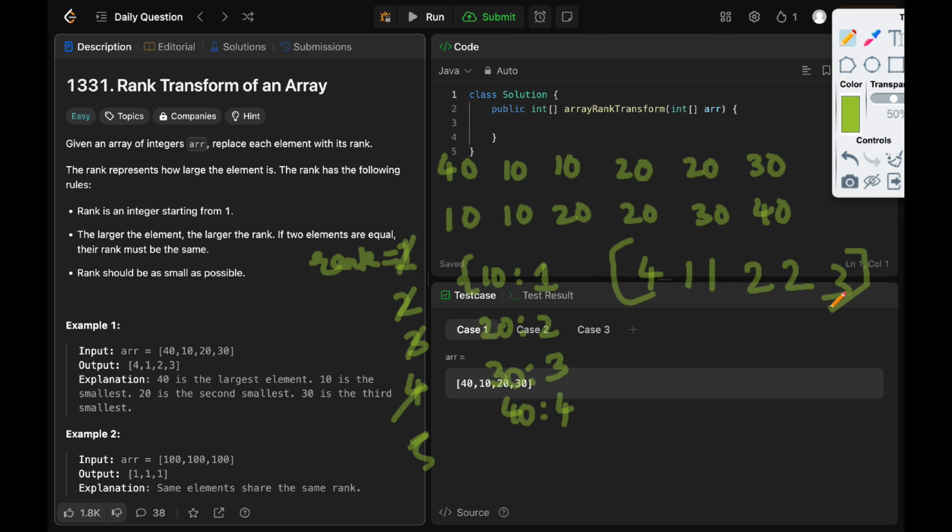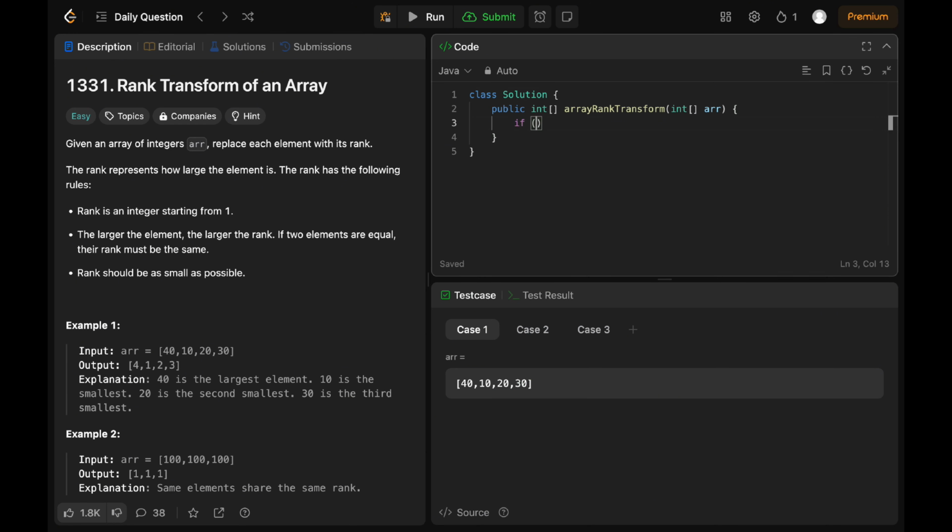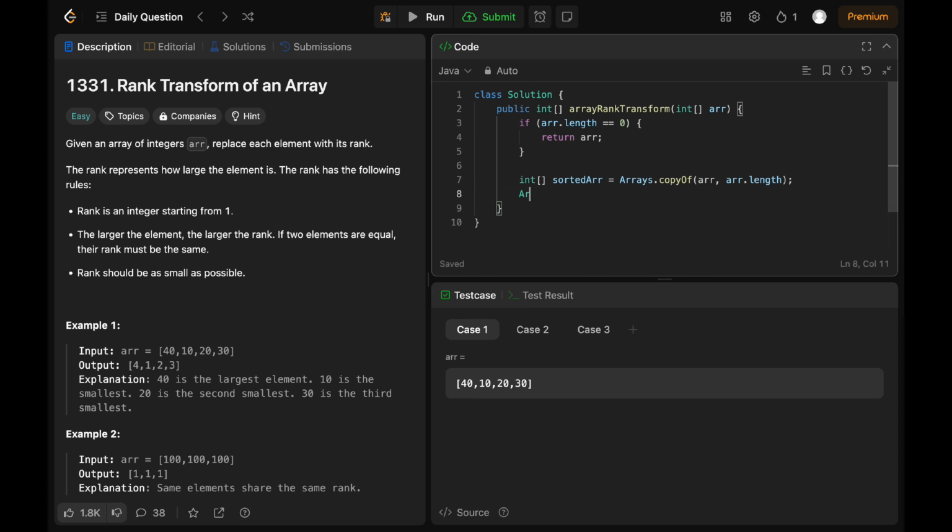So now let's jump into the code part. First we check if array length is 0. Then we will return the empty array itself. Otherwise, we will create a copy so that we don't lose the order after sorting the elements. Let's call it sorted array. And in Java, we can use copyOf method where we can pass the original array and the length of the new array that we want. And here we want the full length to be copied. Then we just sort this array using Arrays.sort method.